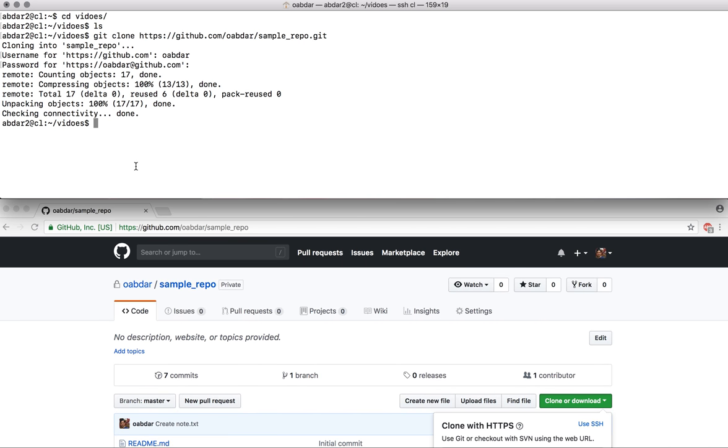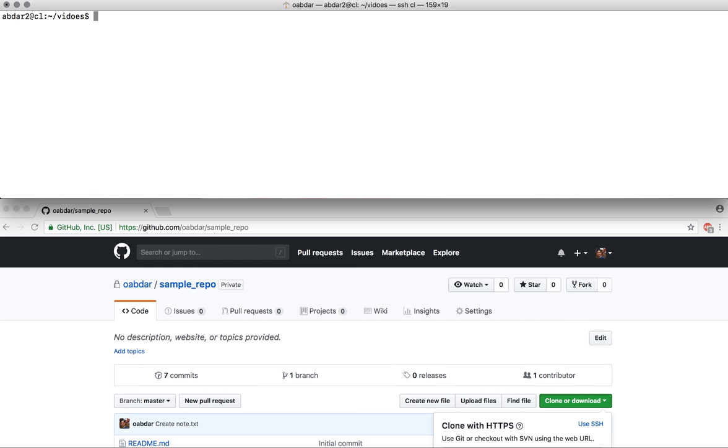All right. So how do we double check? If I run ls again, I should be able to see my repository there. All right. Okay. So let's clear this up a bit. Let's see what we have in this new directory. All right. So it looks like I have two files. Now let's make some changes here and let's try to push those to GitHub using Git.